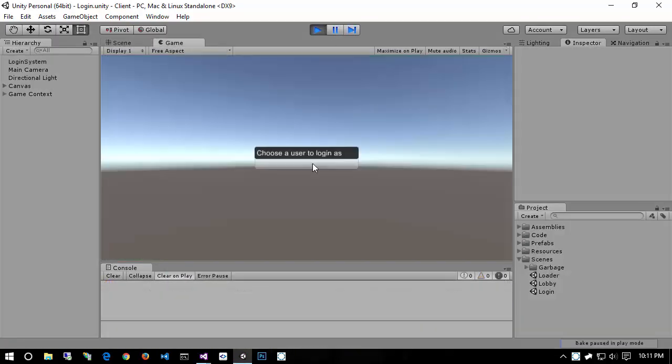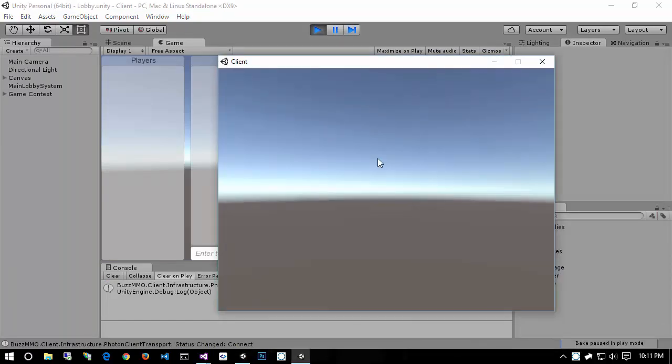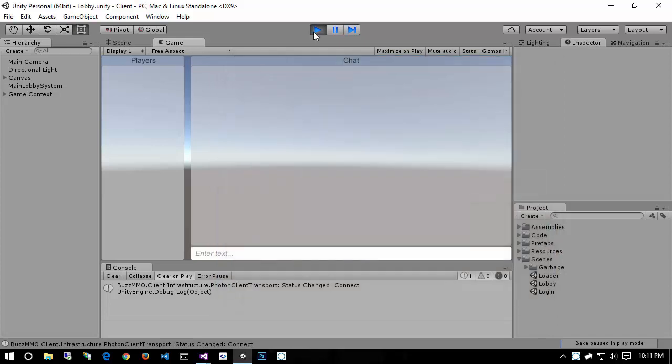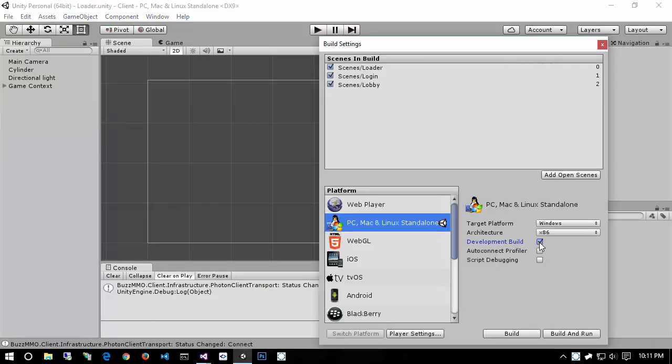And I'll log in as admin. And then I'll come here and I'll log in as admin as well. Oh, it's not doing that because it's not a development build, maybe? Build settings, development build, there we go, build and run.